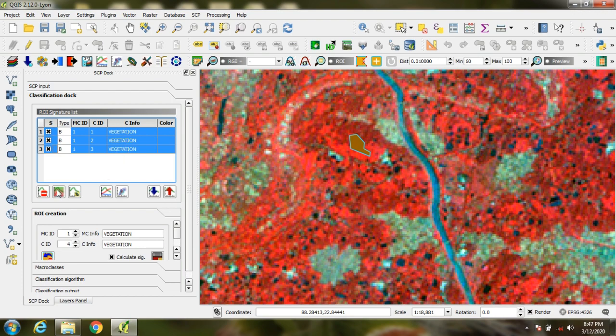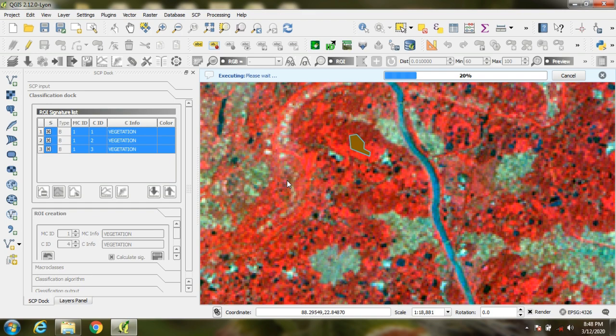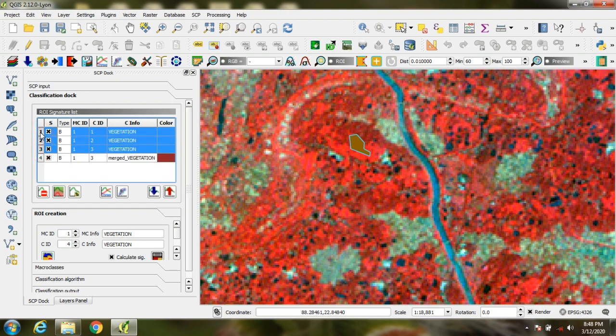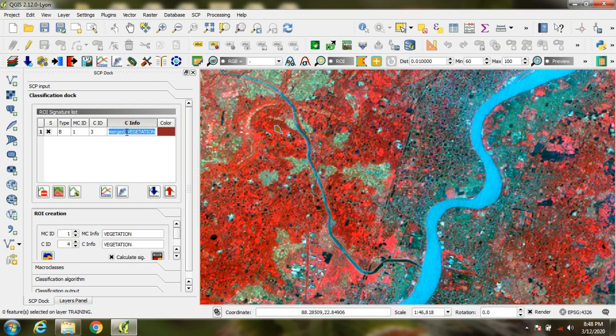Then we have to merge these 3 signatures for an average signature. Just select these 3 and then go here, see the symbol, merge highlighted spectral signatures obtaining the average signature. Click here, then just click yes. Okay, so merged vegetation has been created. Then just select the first 3 signatures which have to be deleted. There is no need of that as the average signature has been created. Just delete this. Okay, so there is 1 macro class created, and that is merged vegetation. So vegetation has been created, the class for vegetation.